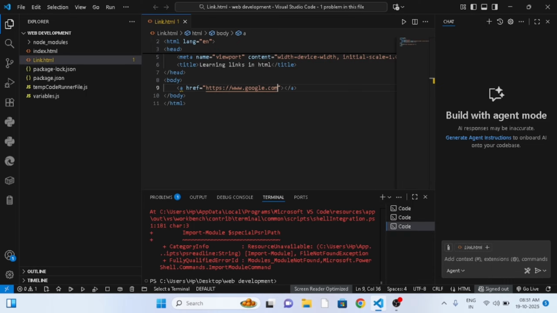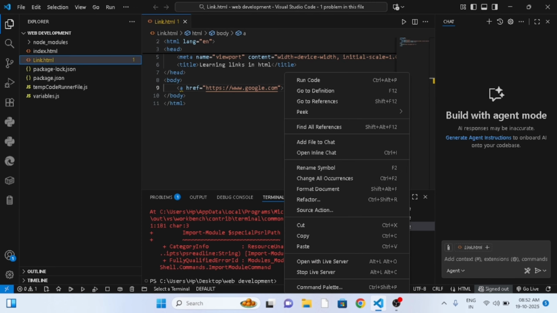After that, we have to close the quotation and type greater than. Here, the opening tag has ended. Now, before closing the anchor tag, we have to give the hypertext here. Before giving hypertext, let's run this code and check how it is working. I'm running the code with Open with Live Server, Alt plus L.